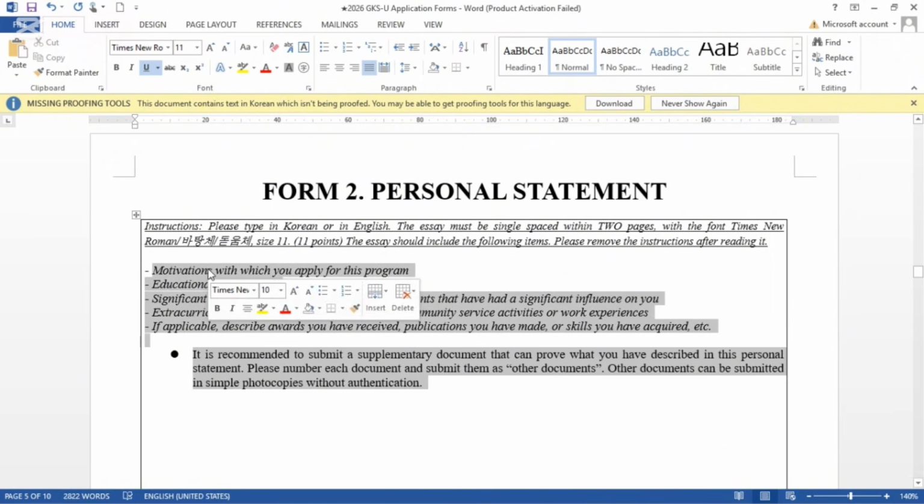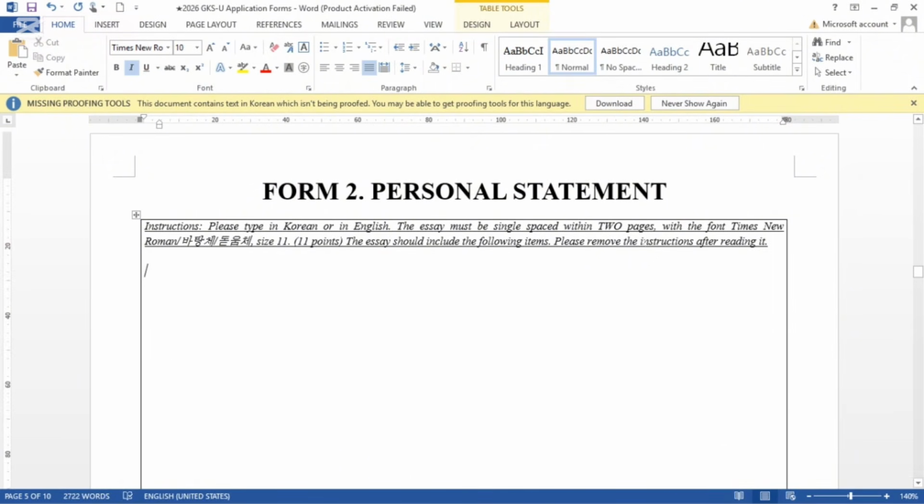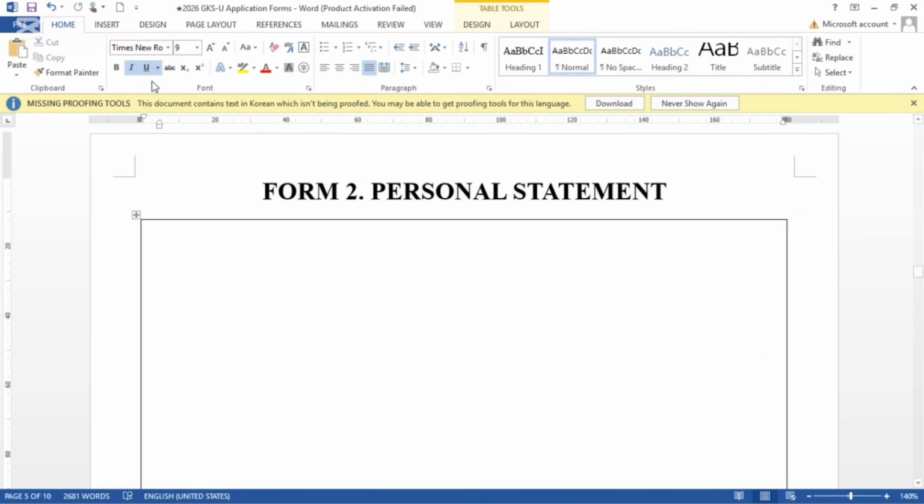Okay? So before you start your essay, you just delete all these instructions. Okay? All this, and you are typing within this box. Make sure you remove the italics and then the underline part. Okay?